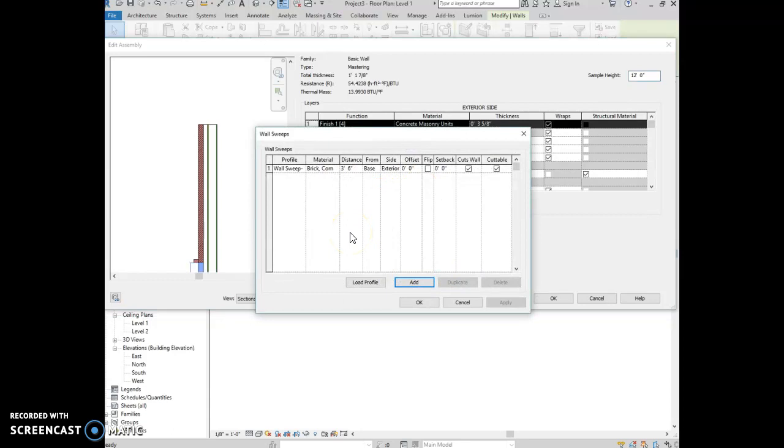This time we're going to load in a cornice. So that cornice is going to go at the top of the wall. So I'm going to say add. I'm going to see if the cornice actually already exists first. And I'm looking for a, actually I don't see it, so I'll load a profile in.